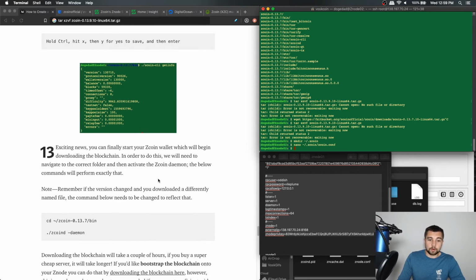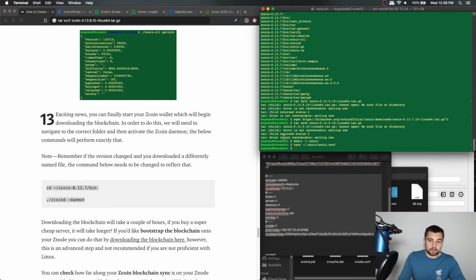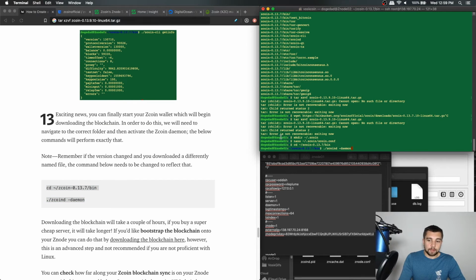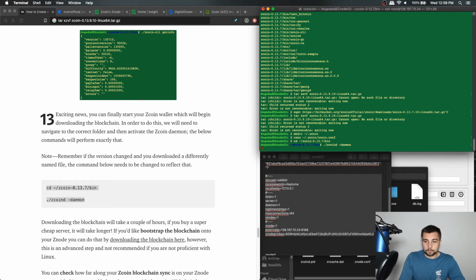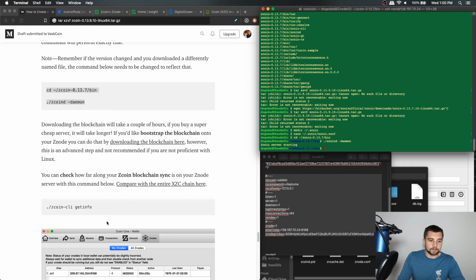Now we can finally start our Zcoin wallet. From here, we're going to use CD to navigate to the correct folder. And then the second command we have is going to initiate the Zcoin daemon. Basically, it's going to start the wallet, right? It's probably going to tell you, Zcoin server starting. That's good news. Happy to hear it.